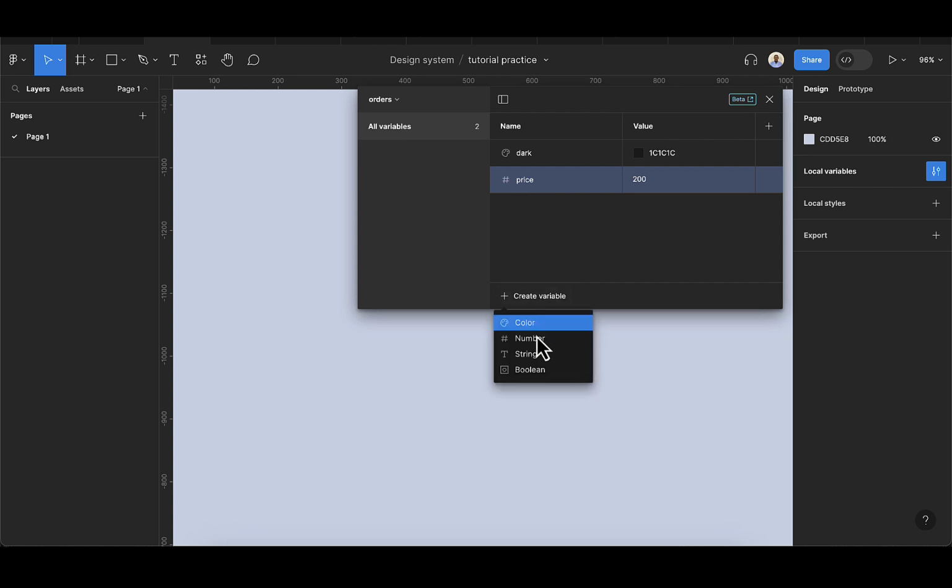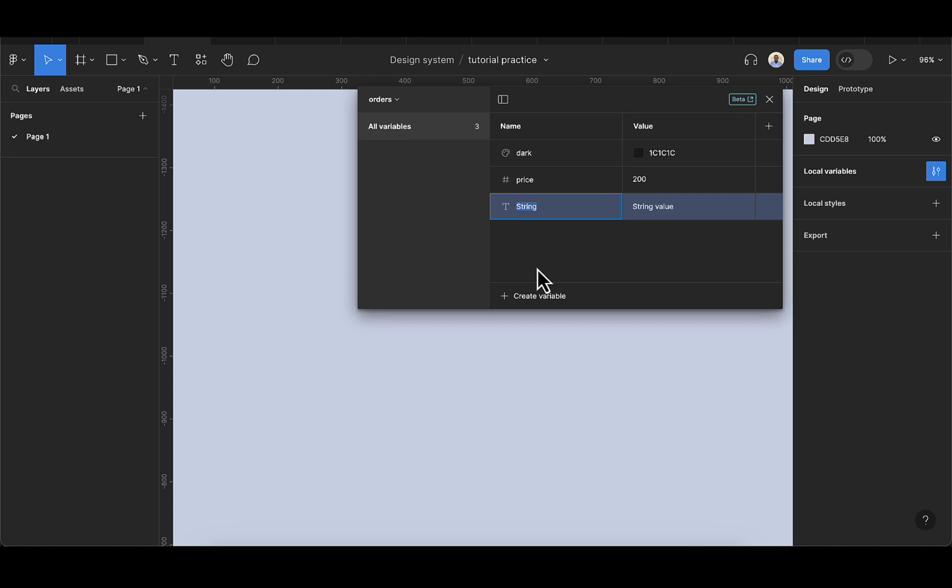So let's do that for the next one, string here. I will say name here, and the name value here will be John Doe. So whenever I want John Doe, I will just call in this variable name.